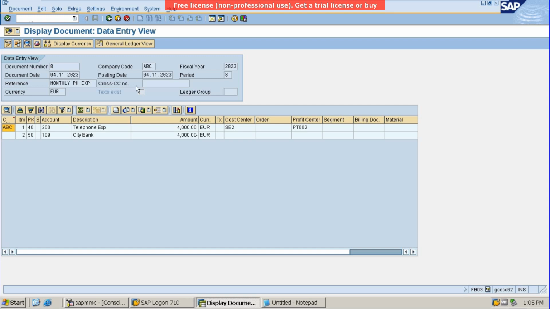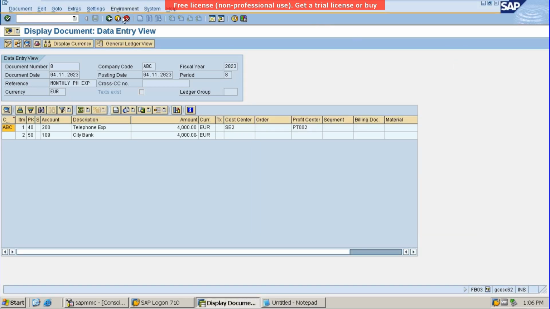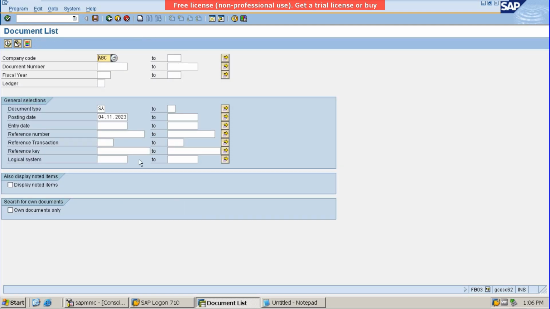But what was my request? What was the request from business? Request from business was to post this entry every month. Okay, so today it got posted. This is not a solution. Anyone can post a document with a reference document number. Okay, not even by using the recurring document number. So what is the solution?